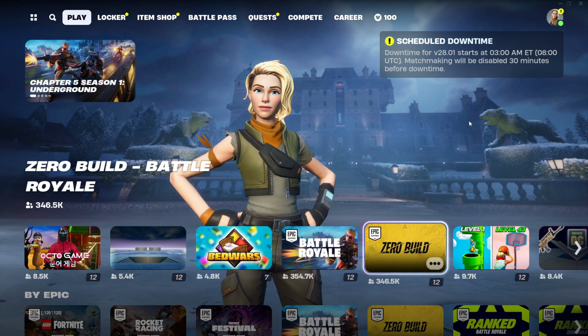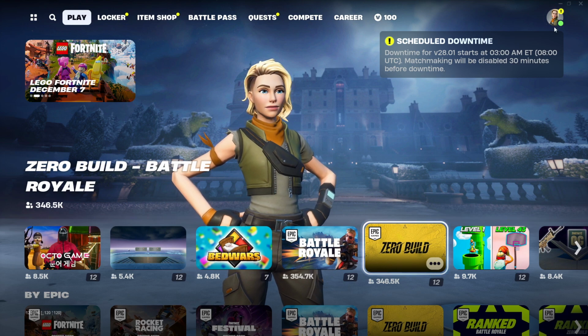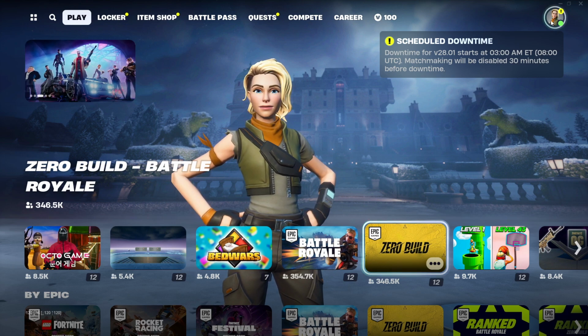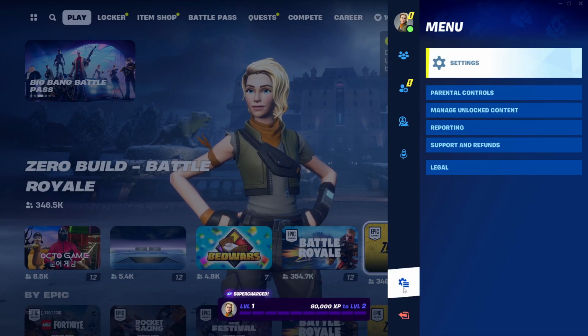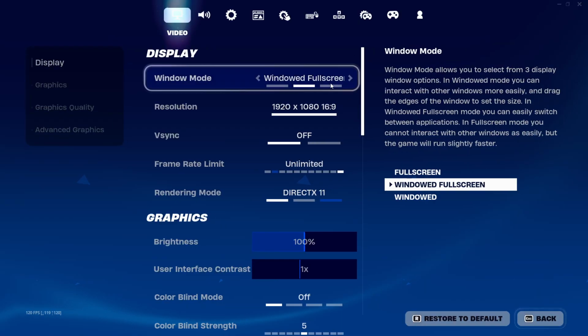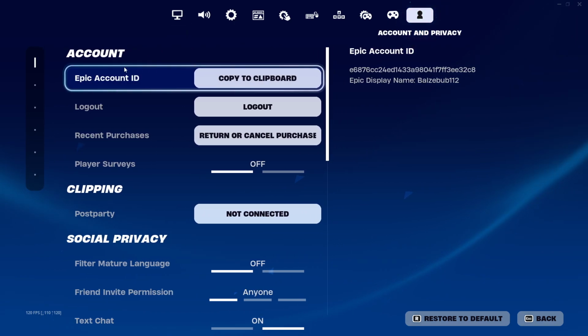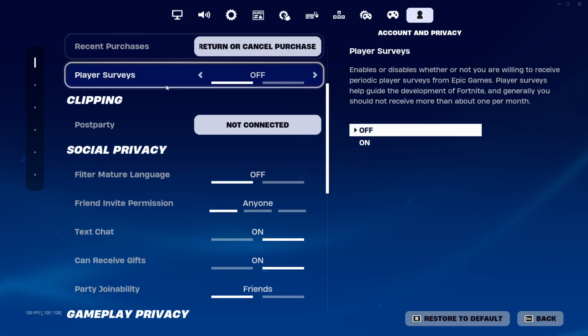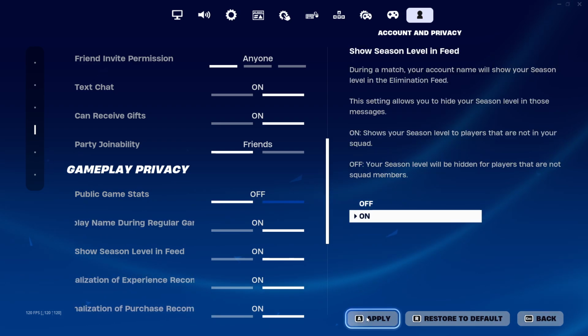First of all, load up your game, then you should see a similar window like I'm seeing here right now. I'm using a computer, so I just need to press the skip button to open up settings, but if you're using a PS4 or PS5 controller, I believe it's the options button. And then here you need to press on this icon, then go to settings, then go to this icon here that's named account, and then scroll down until you see public game stats. What you need to do here is turn this option off and apply the changes.